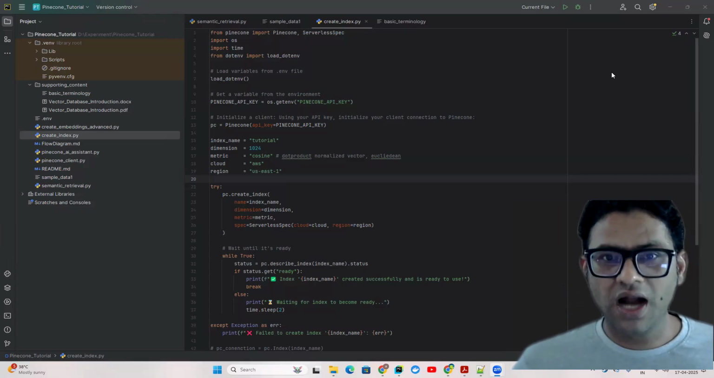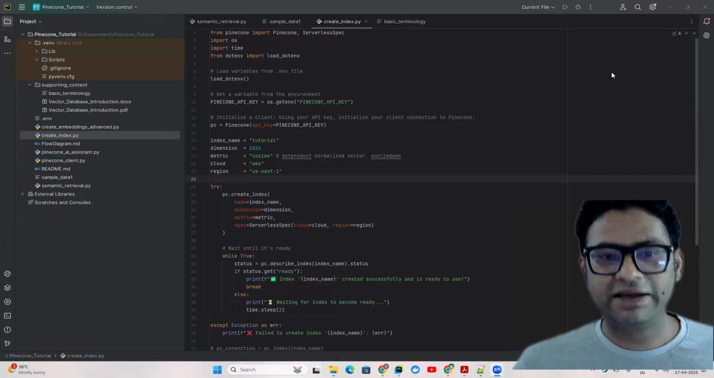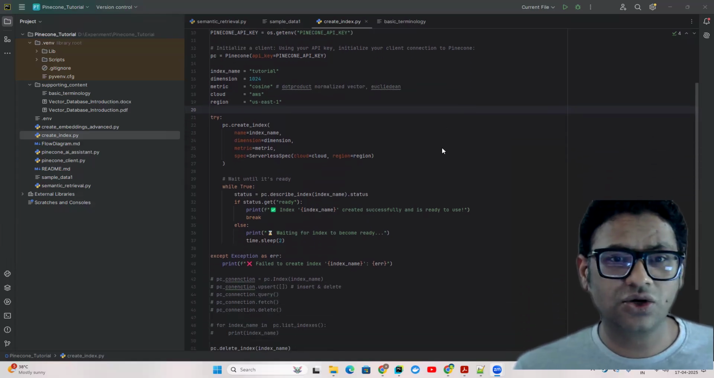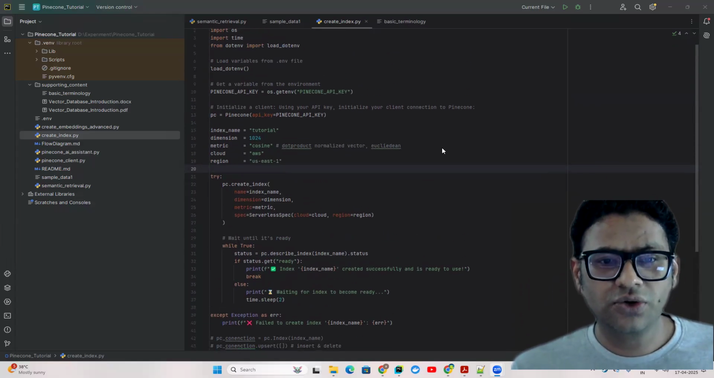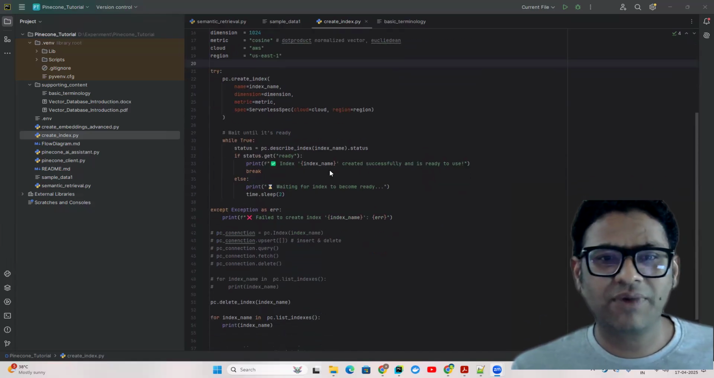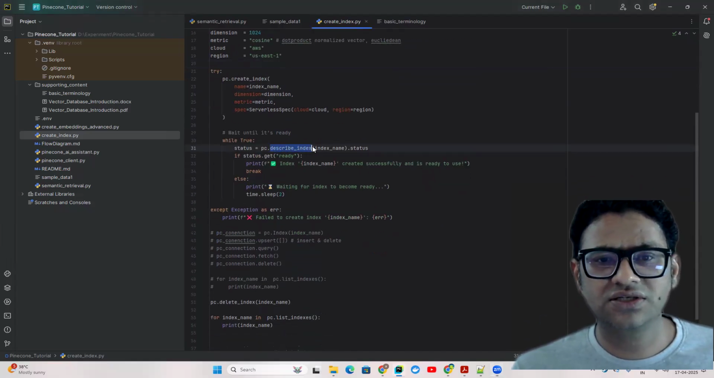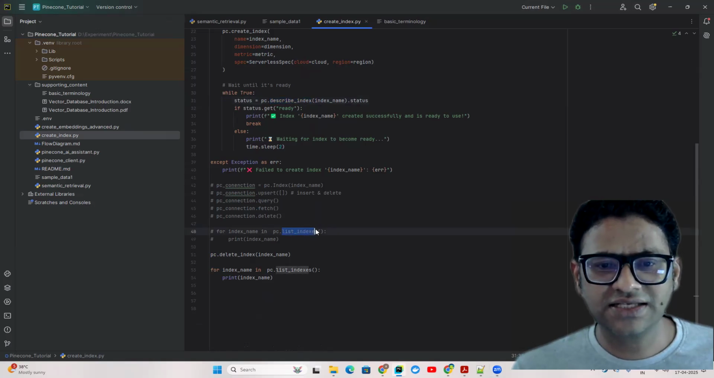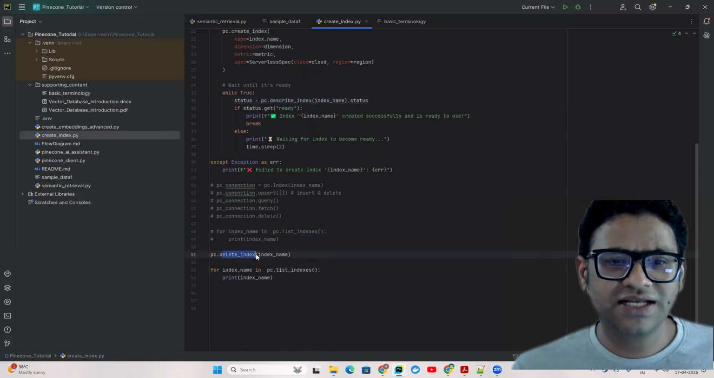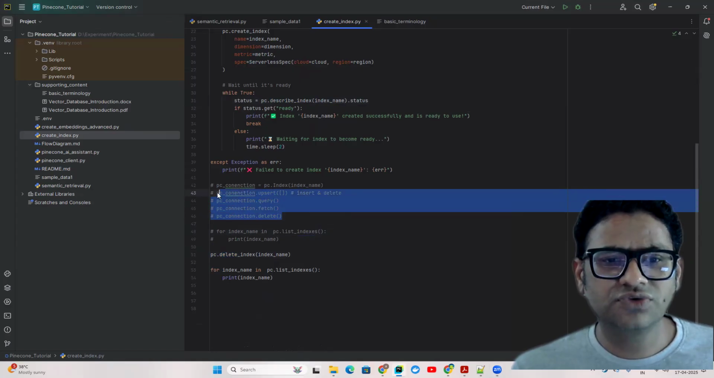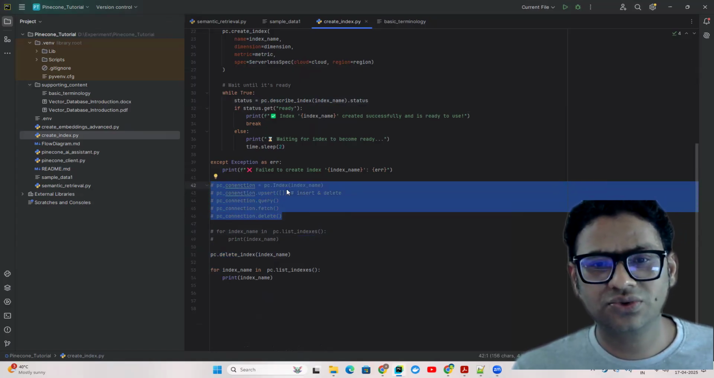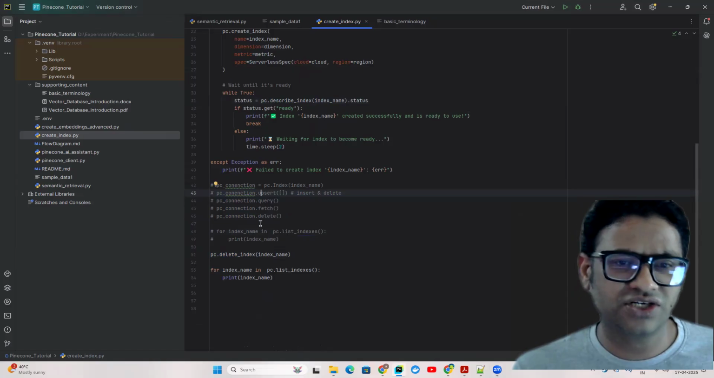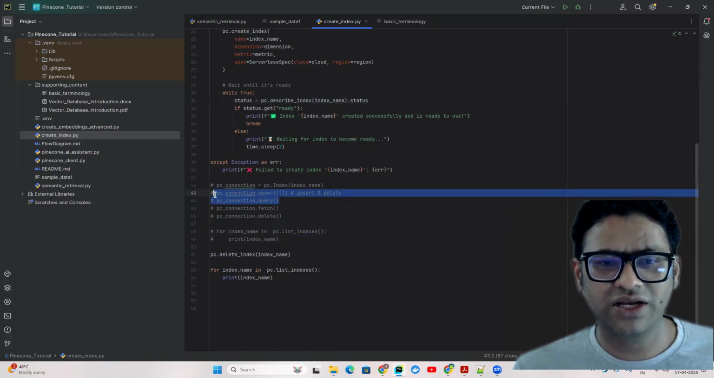In the previous part, we tried to understand how we create an index, so you can see the code on my screen. We wrote code through which we created an index, and apart from that, we saw some other functions like describe index and list indexes, where we can list the indexes, and then we tried to delete the index. There are a few methods which we get when we make the connection to the index, which are upsert, query, fetch, and delete. So we're going to cover upsert and query today.